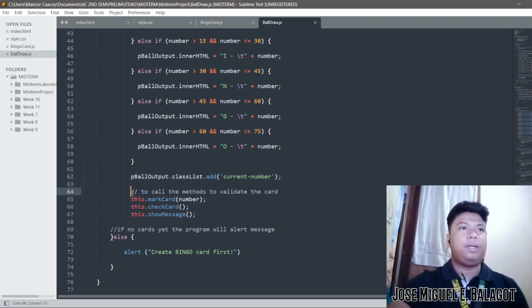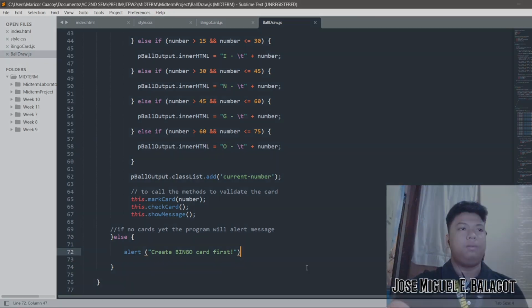The two other methods, mark card and check card, are called to validate the user's card based on the draw number. These methods update the user's card with the draw number and check if the user has already won. The method show message is called to display any relevant messages to the user, such as if they have won or if they need to draw more numbers. And in the end, if the user has not created a card yet, an alert message will be displayed.